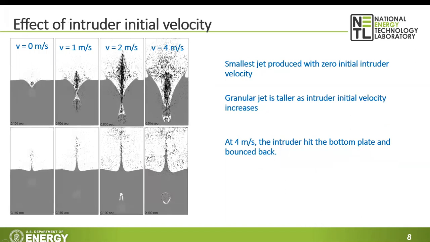So next I will show you the effect of intruder initial velocity. As we increase the intruder velocity from 0 to 4, we see that as soon as the intruder hits the bed, a crater forms, and then it generates a jet. This jet is taller as the initial velocity of the intruder increases.